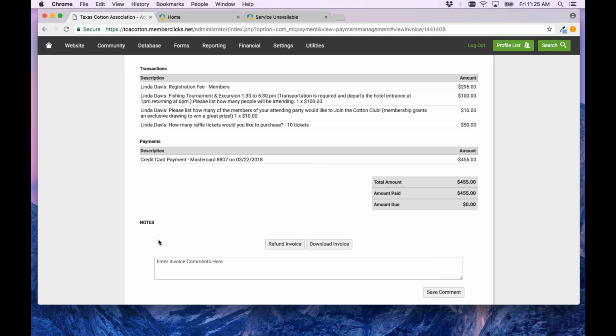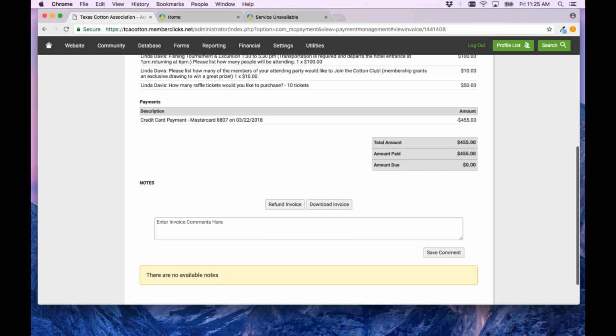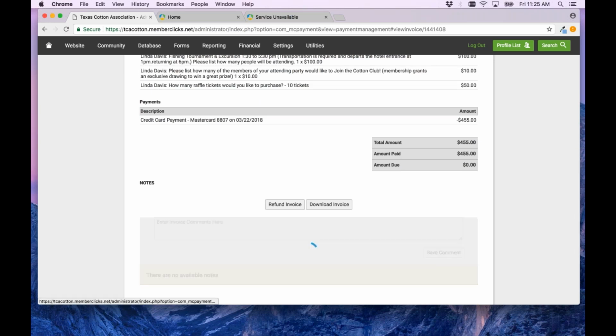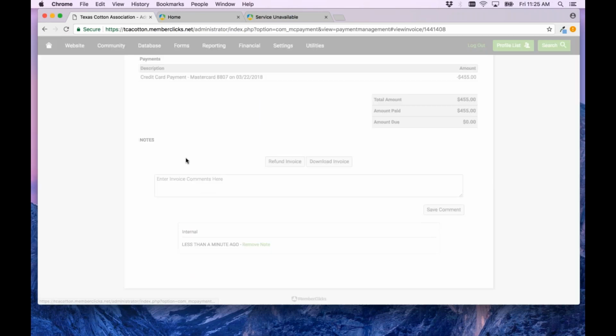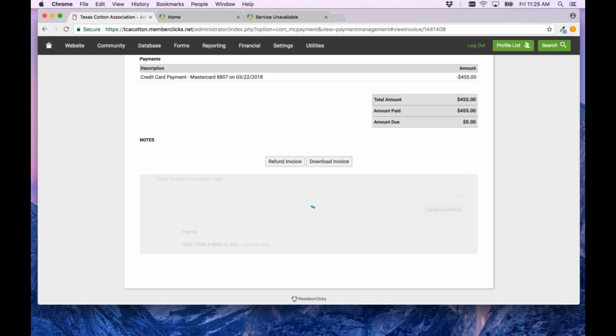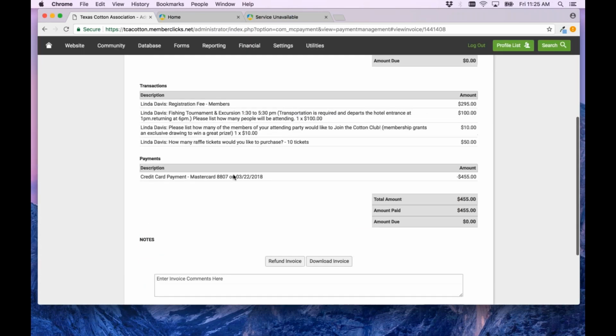These are considered external notes, meaning the members can actually view these notes. Down here at the bottom, you can enter invoice comments. These are actually internal notes. So nobody would see these except for you or if you had any other admin. It's also going to show you when you added the comment, so what date. Okay. So I'm going to show you where you can add the external notes in just a second.